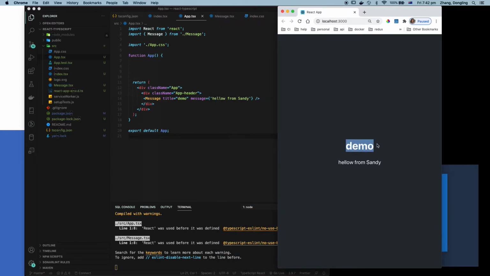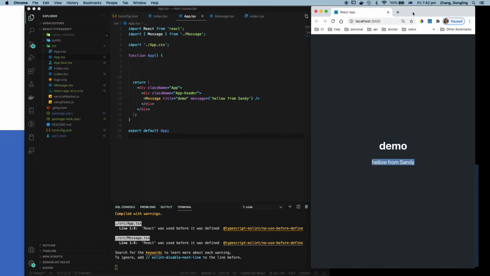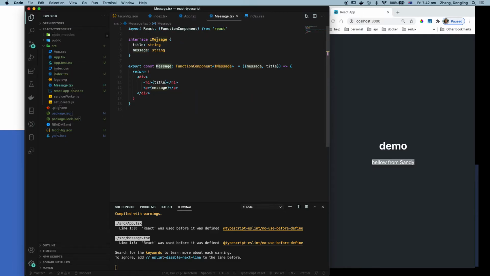So this is h1, and this is a hello from Sandy, and this then renders the message. So this is one way to write a function, defining the type using an interface. I would use this way, using the interface to define this signature, but there is another way.